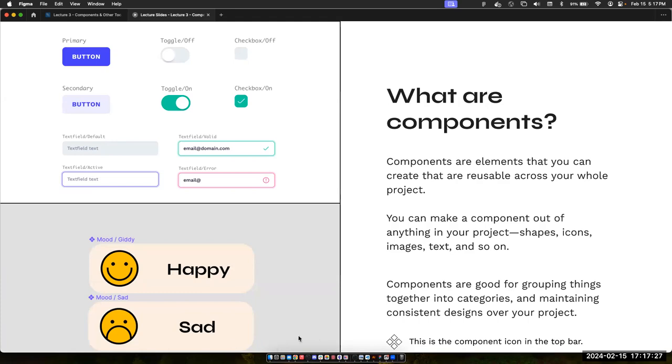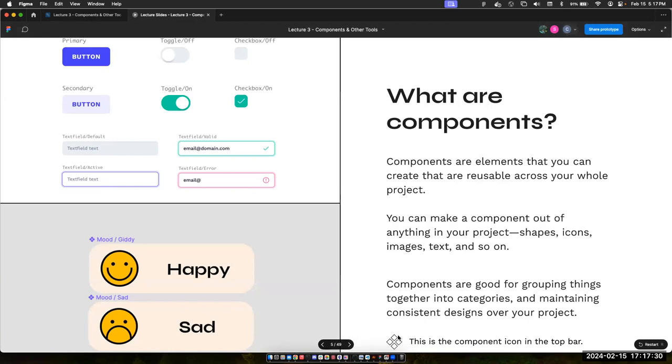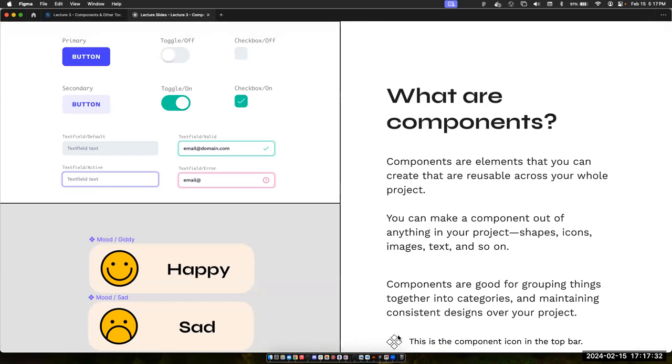And you'll notice this is the little component icon denoting that a group or a frame is a component. So over here we can see that we have a happy and a sad component. And you can see here that this mood is specified by this emotion. What does that mean? Oh, we'll look at that a little bit later. But up here you can see this is sort of like a design system that we're trying to create and just keep consistent.